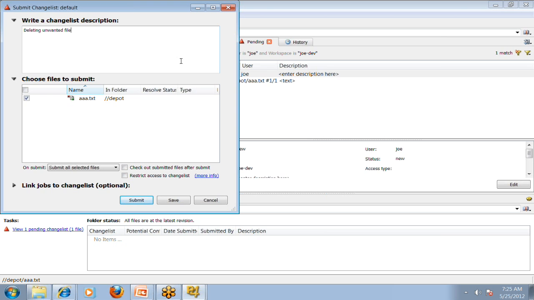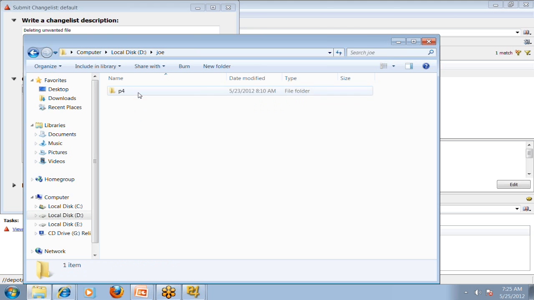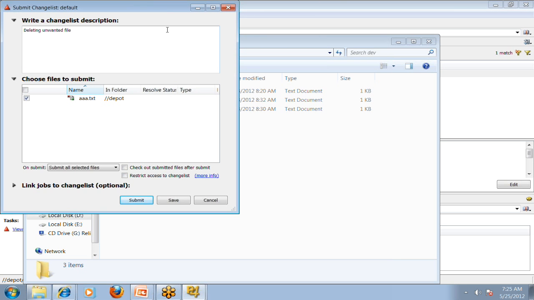See, I marked for delete. If you look at the local files, if you go to Joe P4 dev, aa.txt is already deleted from your local directory. So whenever you mark for delete, it automatically deletes from the local repository.